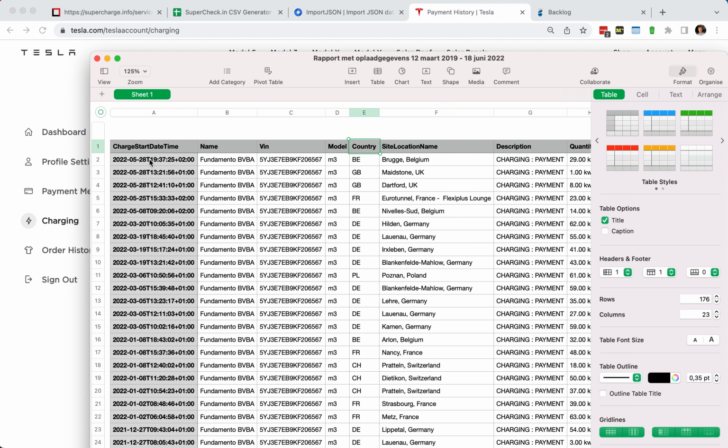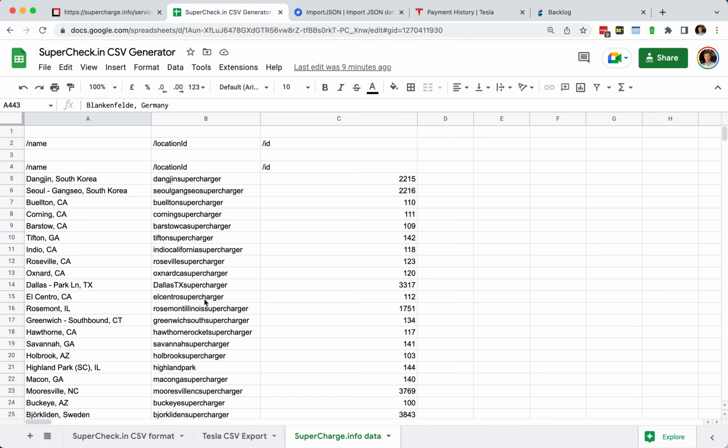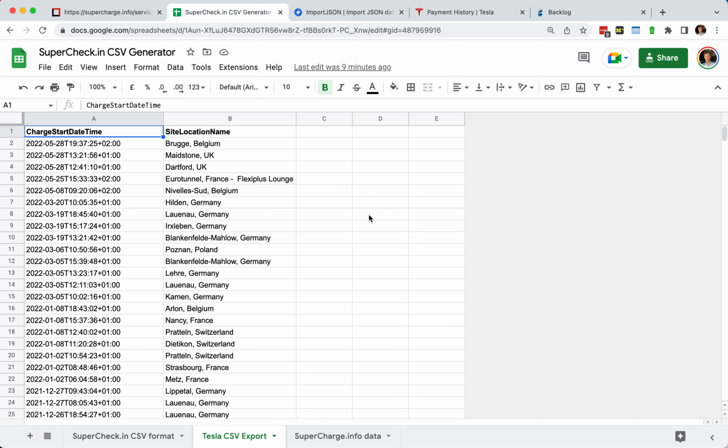But basically these two columns of that export we need in order to build the CSV file that we will then upload to Super Check-in. So these two columns you will need to copy to a Google Sheets file. In the YouTube video, I will have a link to this Google Sheets file so you have access there. In it, I have these two columns: the dates and the times of when I started charging, and then the longer name of the location.